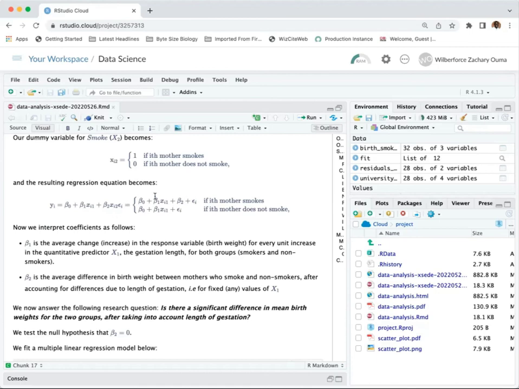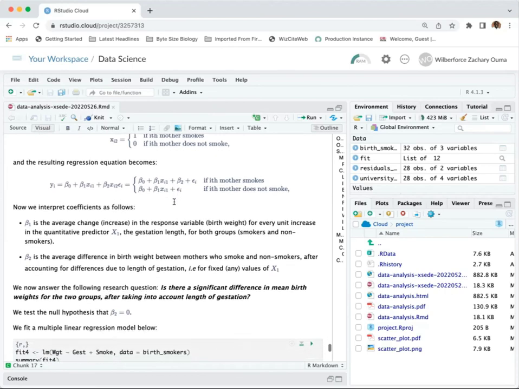So instead of having x2 here, we're just going to have beta 2. And then for mothers that do not smoke, x2 is going to take on the value of 0. So we are not going to have x2 and beta 2 in this particular relationship for the mothers who smoke. So this is going to give us the average birth weight of babies who are born to mothers who do not smoke. And this one will give us the average birth weight of babies whose mothers were smoking.